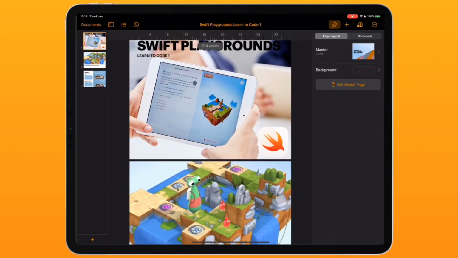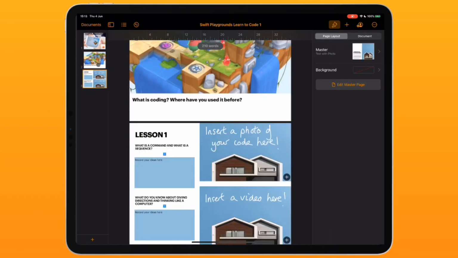I've just made a very quick book from one of the templates, the photo journal template, I think it was. I have inserted the pages that I like. Obviously this is just for the first lesson. I could duplicate and copy this and create this for a whole book.